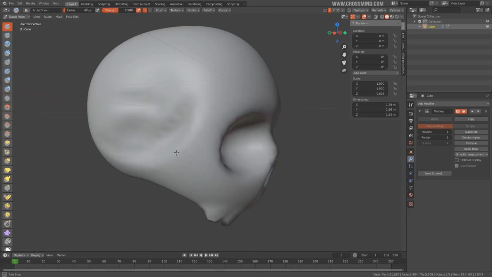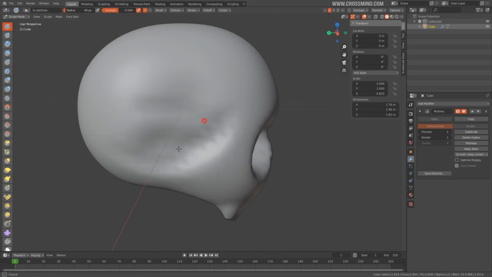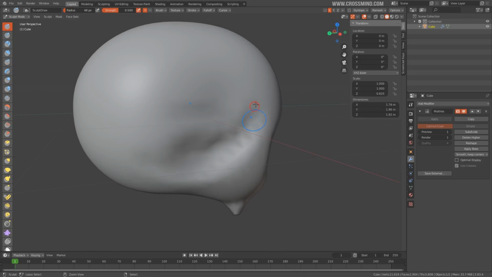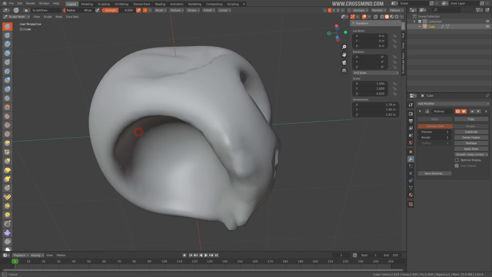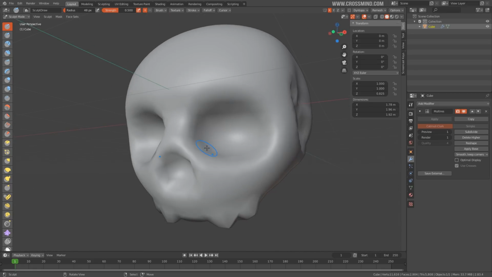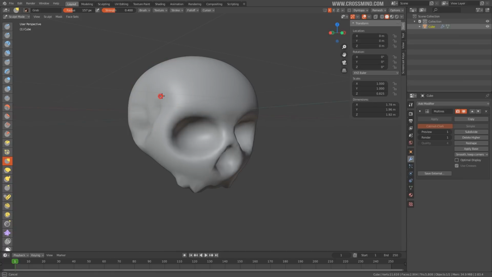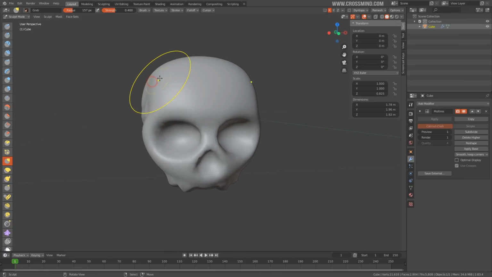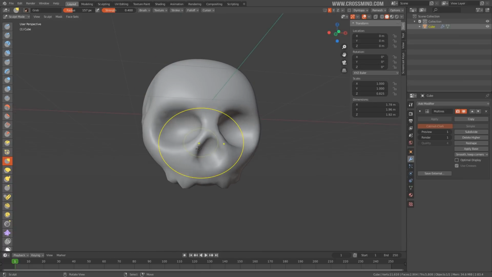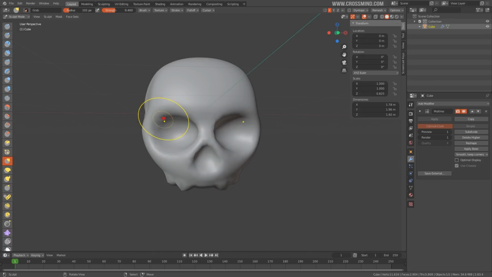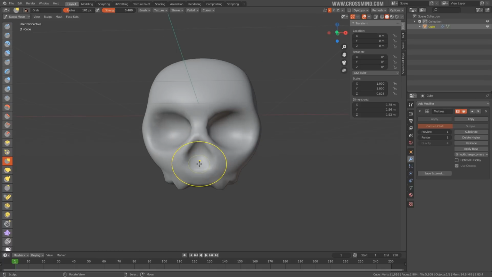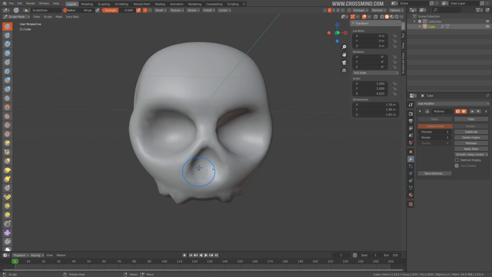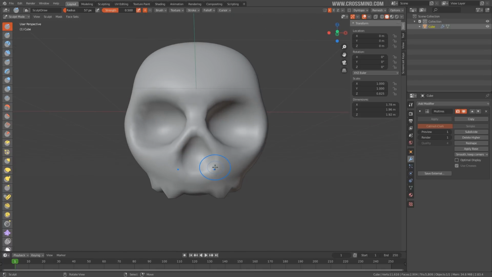I'll put a few references for you in case you're having a hard time finding something good. I'll put them in the description. You can see slowly it's starting to shape like a skull. All right, it's going to take you some time if you're sculpting for the first time. So don't worry if it's not looking great at this moment, but the goal should be to get comfortable with these modeling methods.